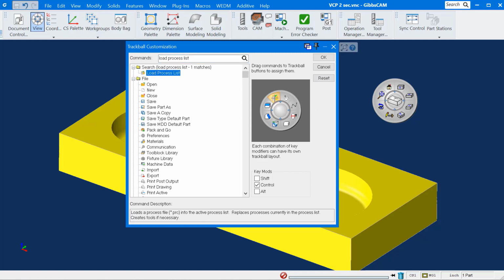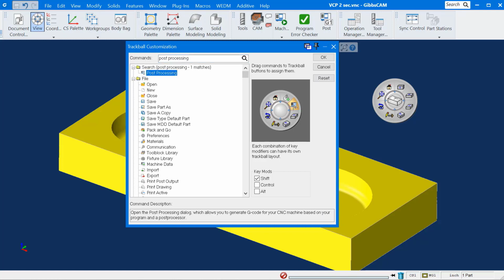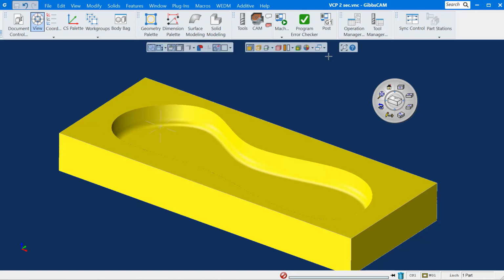The control keys commands are now used up, so I'm going to switch and use Shift now. OpSim. Post-processing. And I'll OK this. OK, good. The workflow commands have been set up for this example. Let's see how it works.